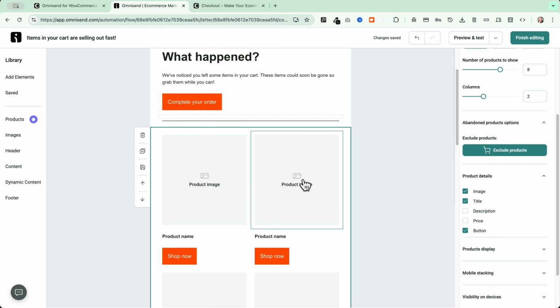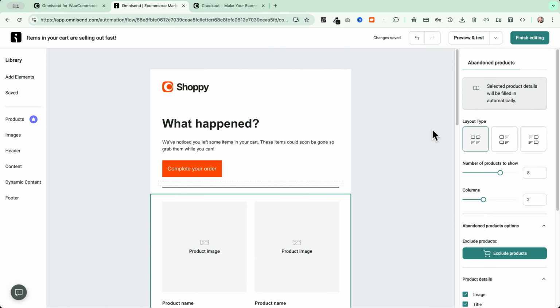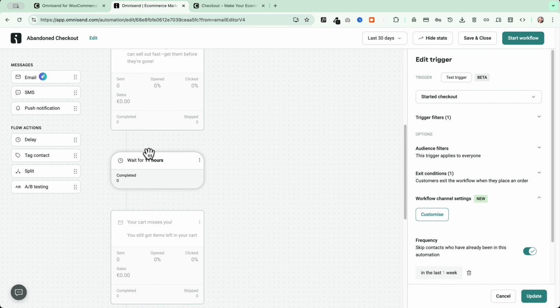So basically here, we're going to see all the products that the user has added to their cart, and it's going to be a very strong input to incentivize the user to come back to the checkout and complete it. And of course, here in this page, you can modify everything just by hovering and changing the text. Let's finish editing. And if you scroll down here, you see that you have a delay.